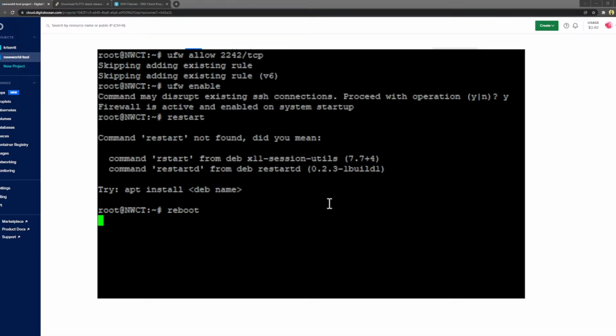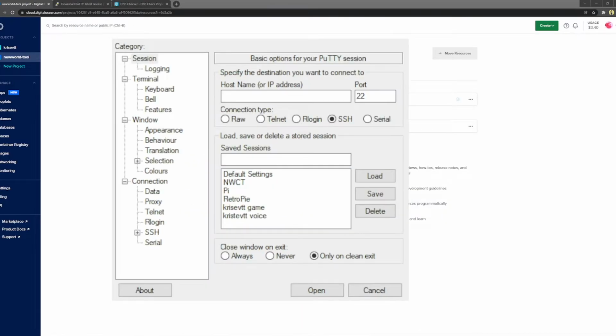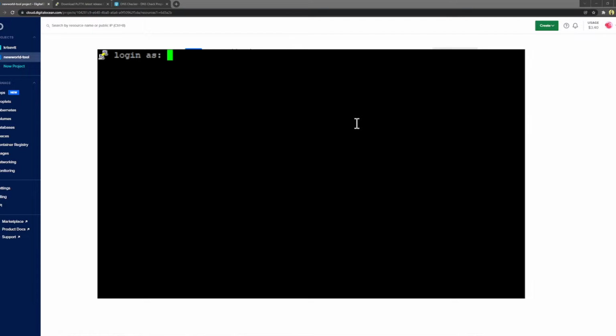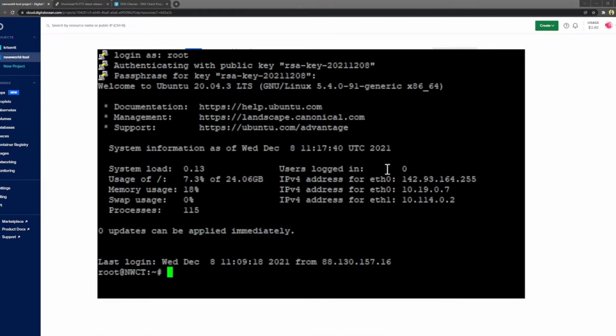Now we will restart our droplet and see what happens. Reboot, I'm sorry, it's reboot. And let's see what happens if I try to connect again. So I close this window. Okay, after our droplet has rebooted, I will go back to PuTTY and try to reconnect. So let's check load if everything is still set up right. Okay, and here we go. I can log in. And I think this is some kind of good protection for our newly created droplet.